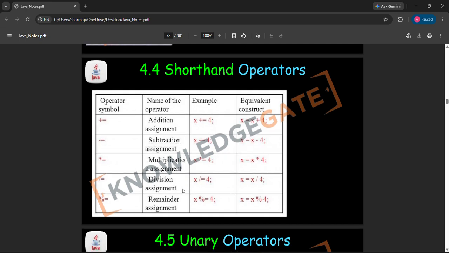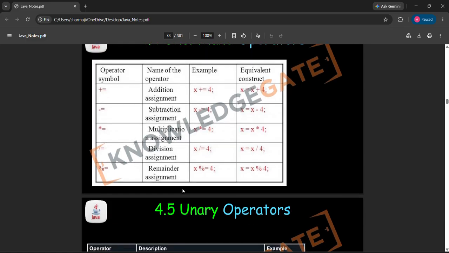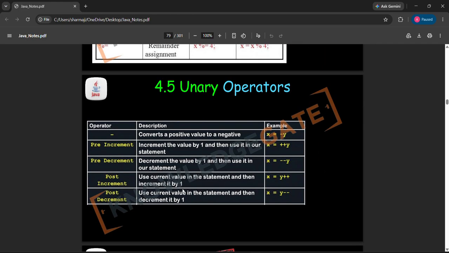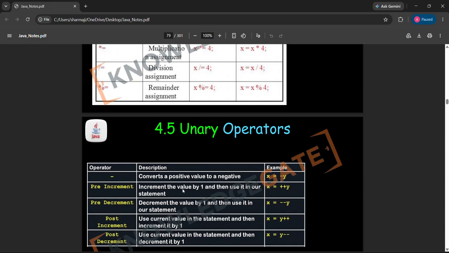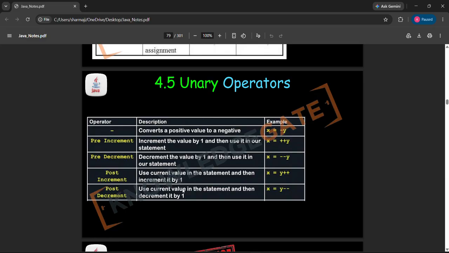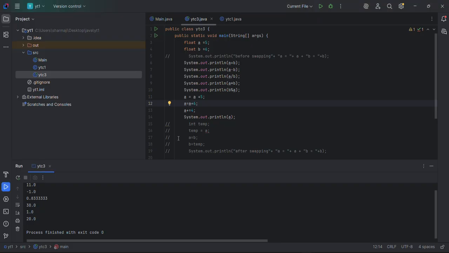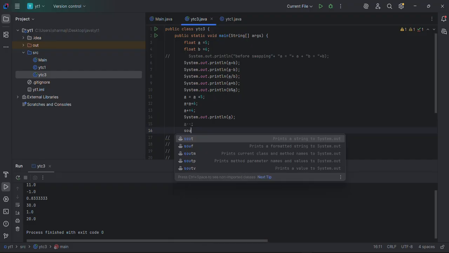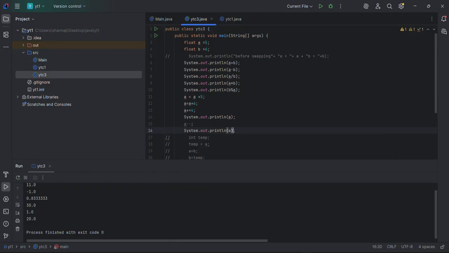Similarly, there are operators for minus, multiply, and divide. And after that there are unary operators like minus, pre-increment, pre-decrement, and post-increment. Like if we have to increase or decrease by 1, we can use these. Like the value of a is 20. If we want to decrease it, then we can use a minus minus, then SOUT a, then we will get the value 19.